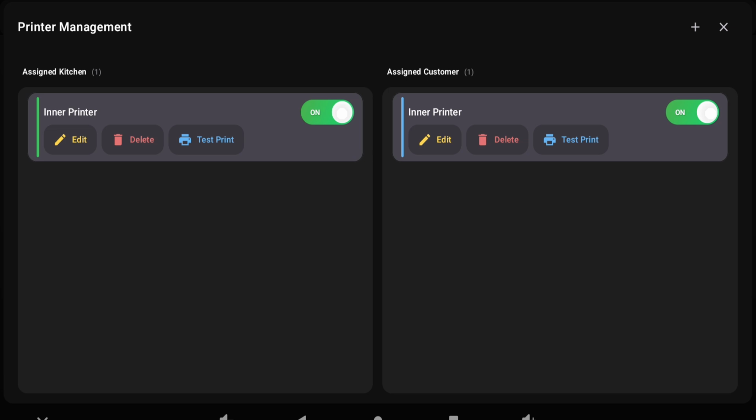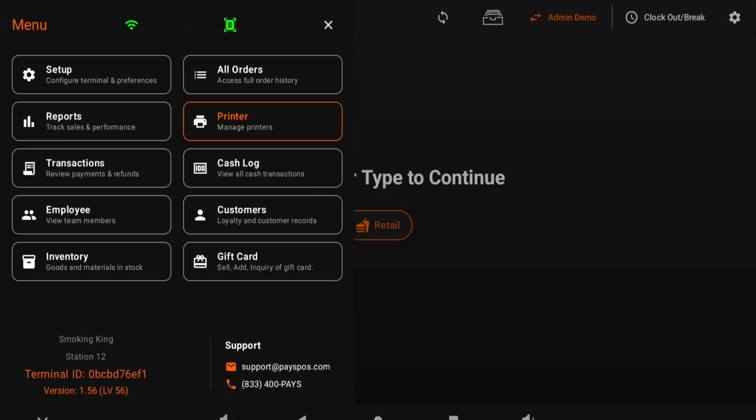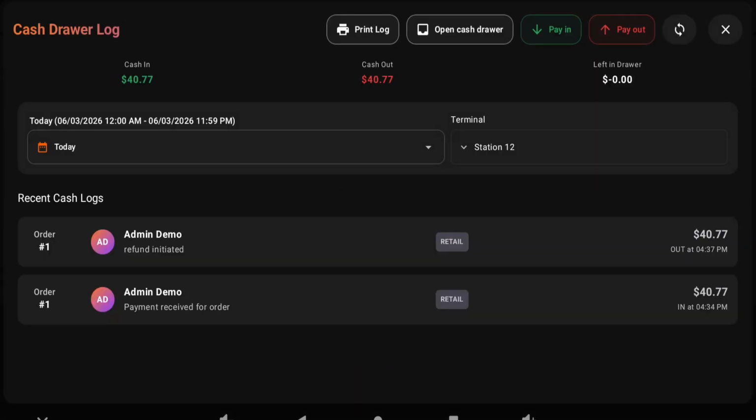This demonstration is being done on a Landi C20 Pro, but for example, if I wanted to add another printer, all I would have to do is click on this plus icon, and that's how I would be able to do that. Now let's take a look at the cash log. This is where you can see how much cash has come in and how much cash has come out, and this is also where you'd be able to open your cash drawer.